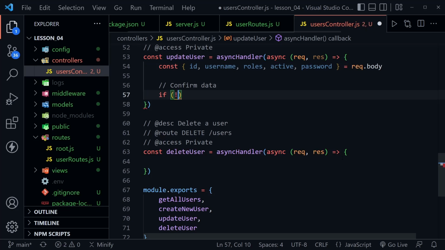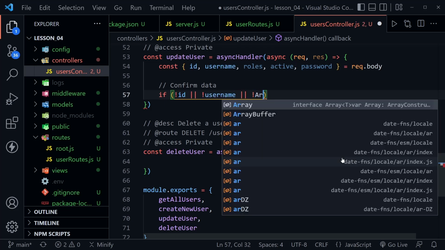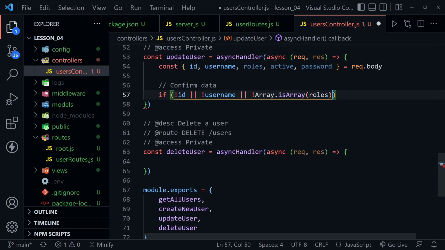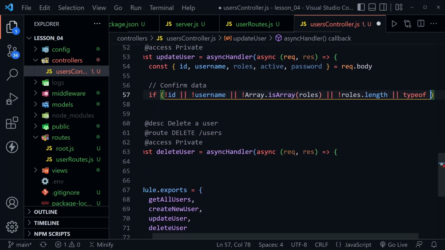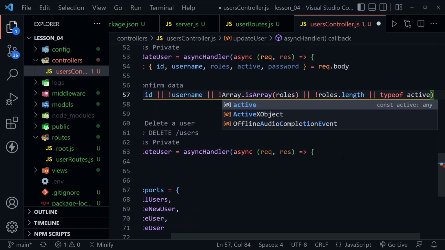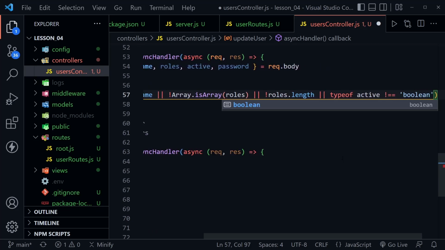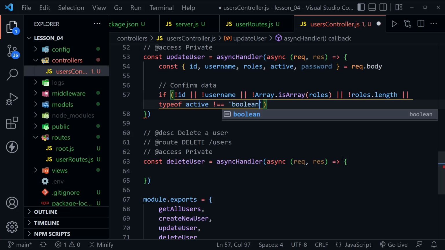So we'll have if there is no ID, or there is no username, or there is no array with Array.isArray, and we pass in the roles, or the roles.length is not there, or we have one more: typeof active, which is the active status. Now we'll say not equal to Boolean. I'm going to press Alt-Z to wrap this code as well.